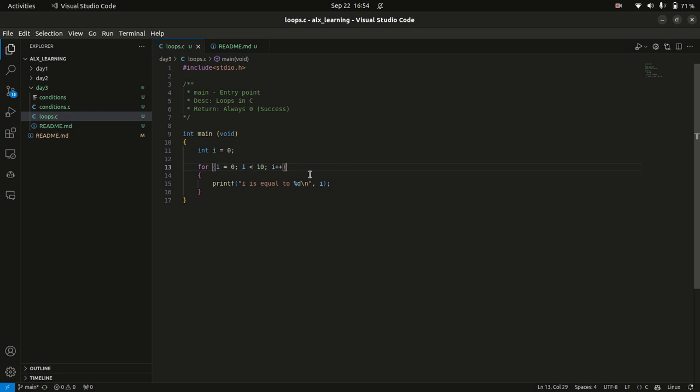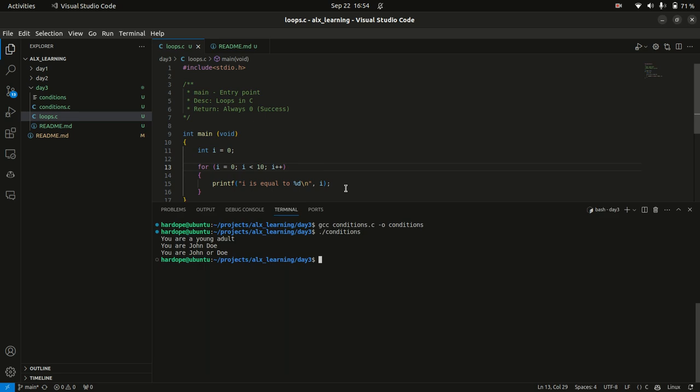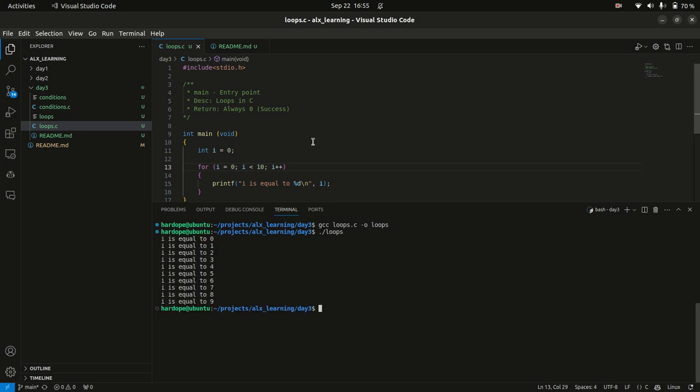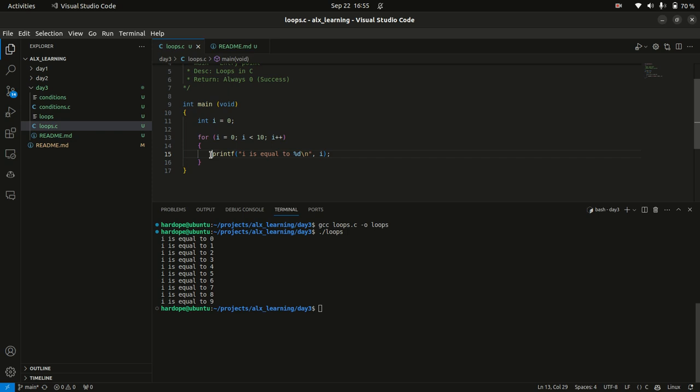So let me run this now and see. Let's compile: gcc loops.c -o loops. Now let me run ./loops. You can see it continues to print this block 10 times, from 0 to 9, because we start from 0.